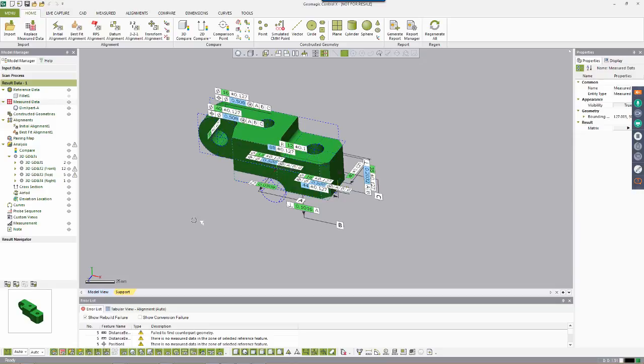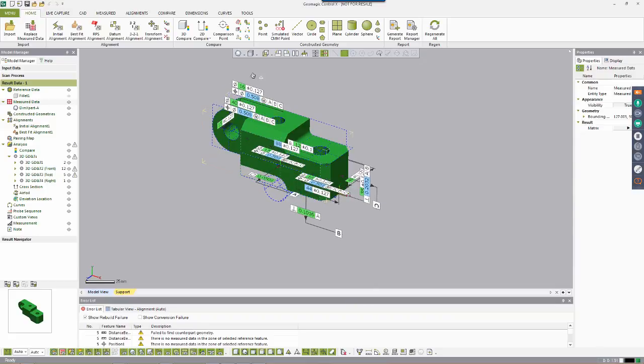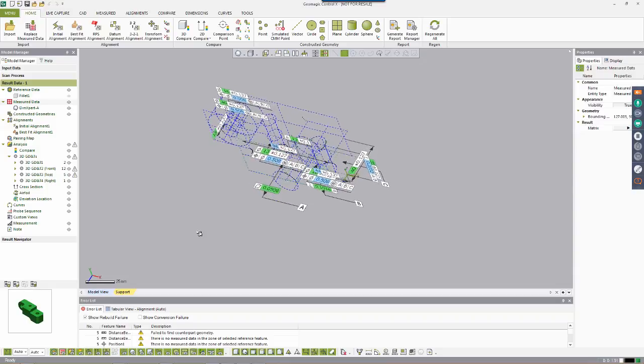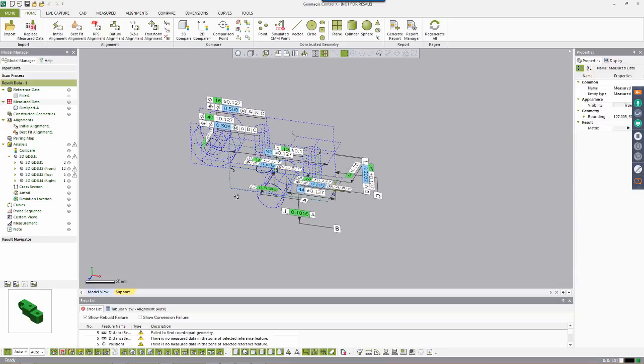I'm going to hide my CAD data for a minute, and you can see we start getting some visual reporting. See all the little green tags out here? That's letting me know that those particular dimensions have been satisfied, and they're showing up in green.